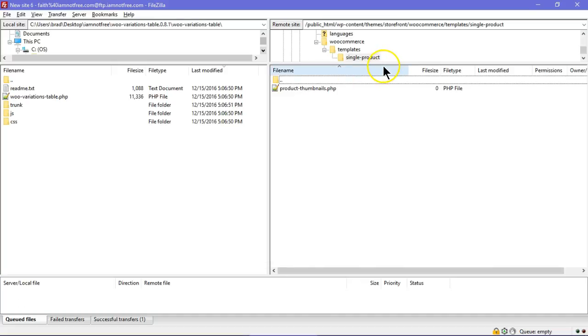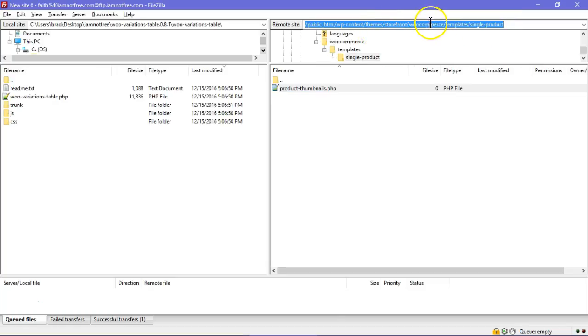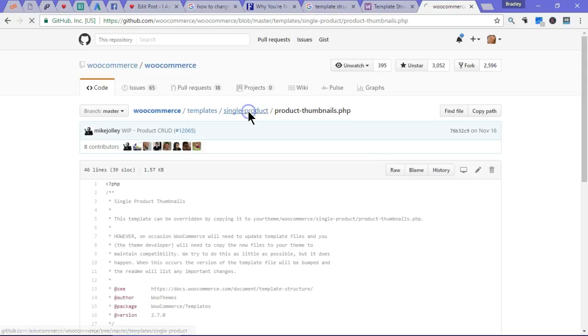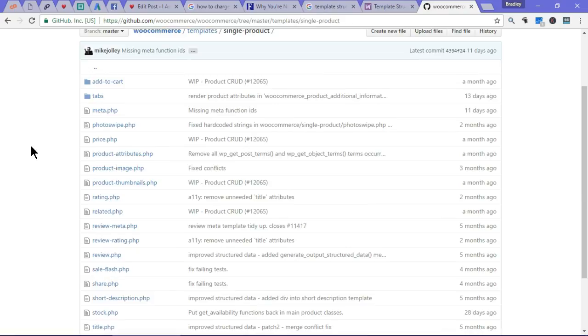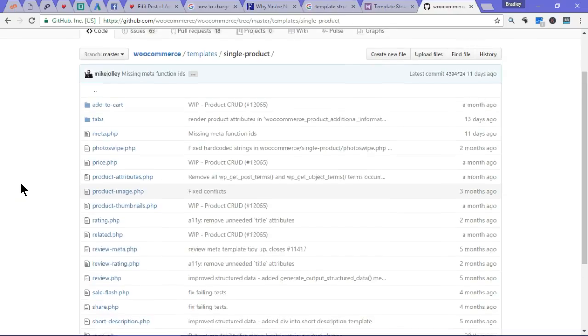All right, so now if you look up here at this complete path, you'll have themes, the name of your theme, and then WooCommerce, templates, and then the folder, then the name of the part that you want to change within that. Does that make sense? There are all kinds of different parts that make that up. You've got the meta, the new photo swipe, price, where Mike added some cool new stuff, product attributes, and all kinds of different pieces of the single product page.